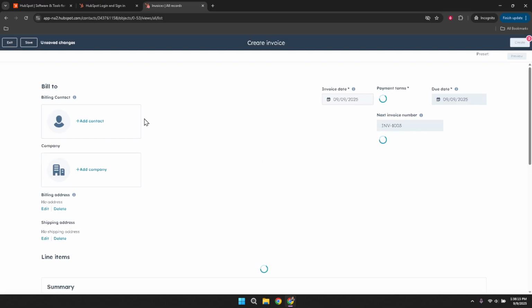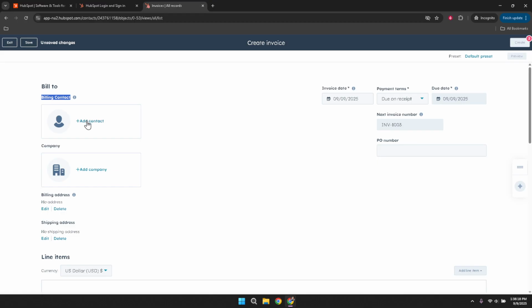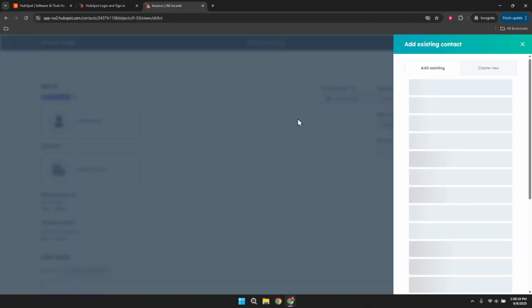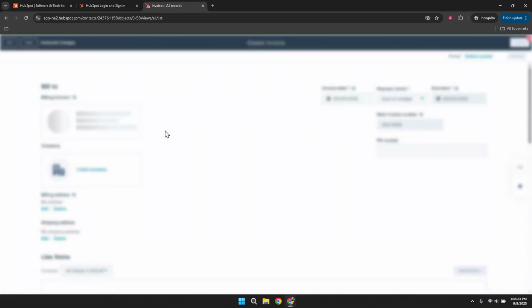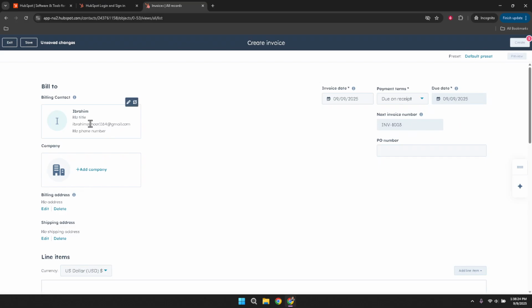With the invoice creation underway, it's time to add the recipient's details. This is essential for ensuring your invoice reaches the right person or business. You'll input either a contact name or choose from your list of existing contacts. Select your desired contact, and in no time, you'll have the right person lined up to receive your invoice.